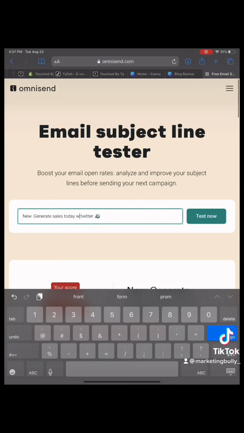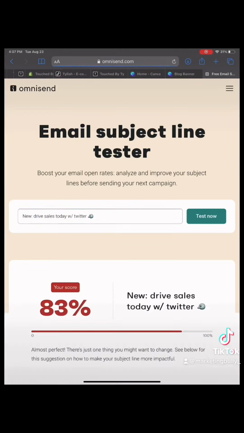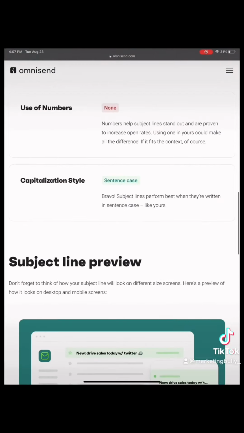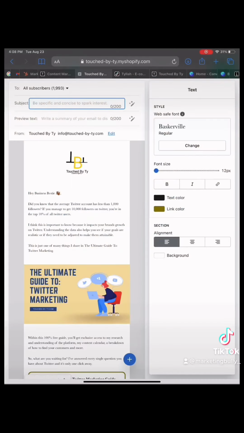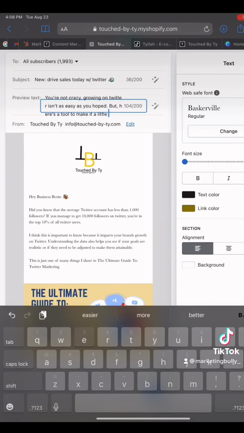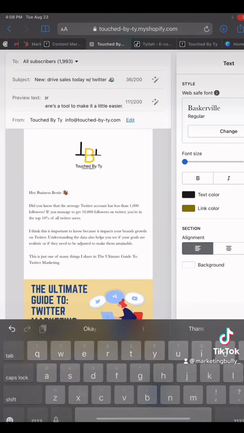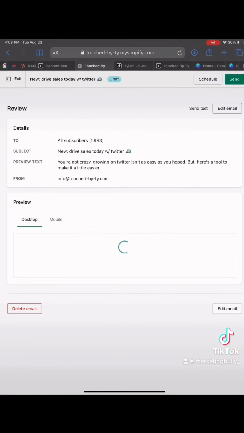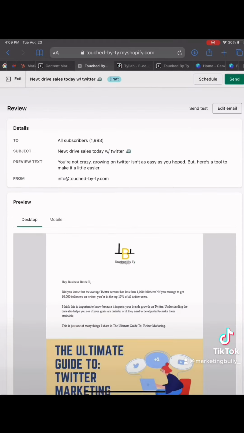And then I'm going to go back and look at all the other details that it listed, like how I have some letters capitalized when they should not be capitalized, how there may be too many words, and I need to work on my character count. Once I get it perfect, then I'm going to copy and paste that in and write up my preview text. My preview text highlights the benefit of clicking that email. Then I'm going to preview it.